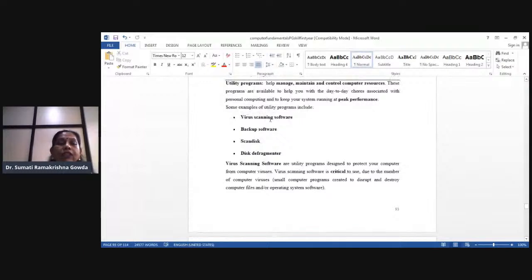Suppose you have a virus in your computer, it automatically detects, scans and tells you. Backup software means to take the backup of your data. Scan disk is to scan for any virus. Then disk defragmenter collects all the data together. Your data is arranged in a segmented format, so it converts all the fragments into single fragments.